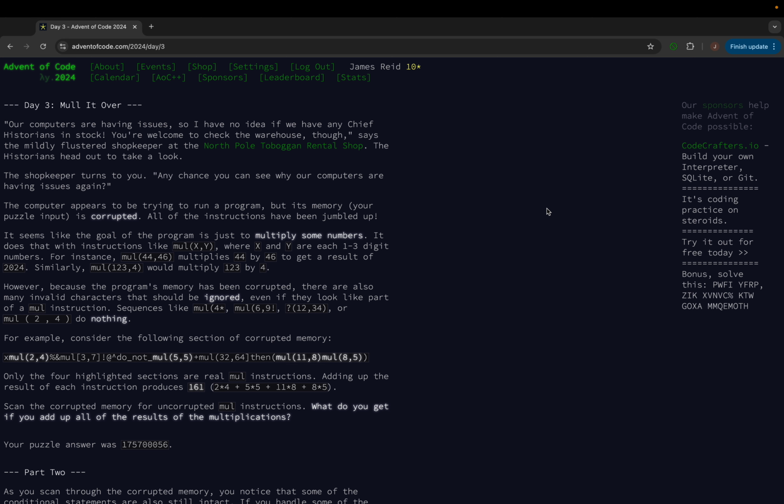Hello everyone and welcome to day 3 of the 2024 Advent of Code. I'm going to be doing this solution in Python. And I'm going to try to do it a little bit snappier than I did for day 2, which was a little over 20 minutes. I'm going to hope to keep this under 10 minutes.